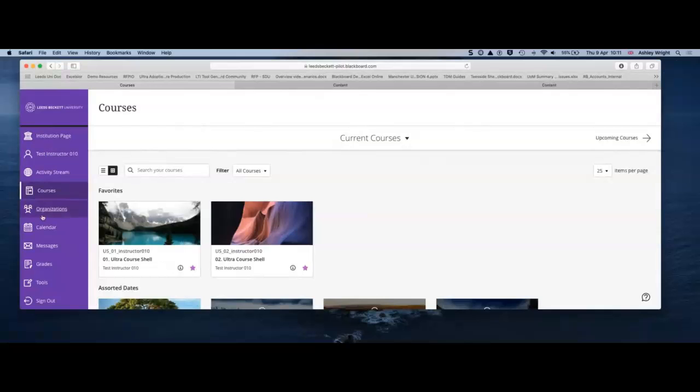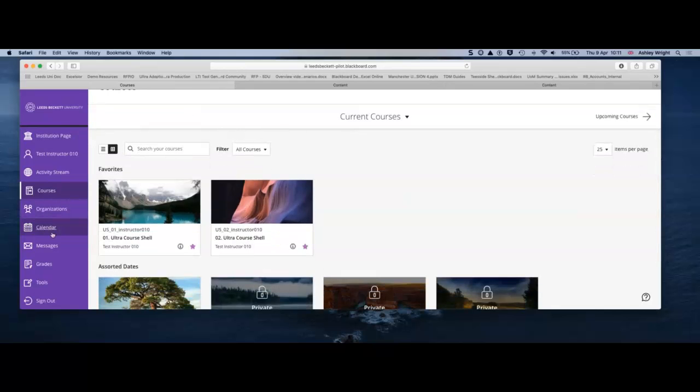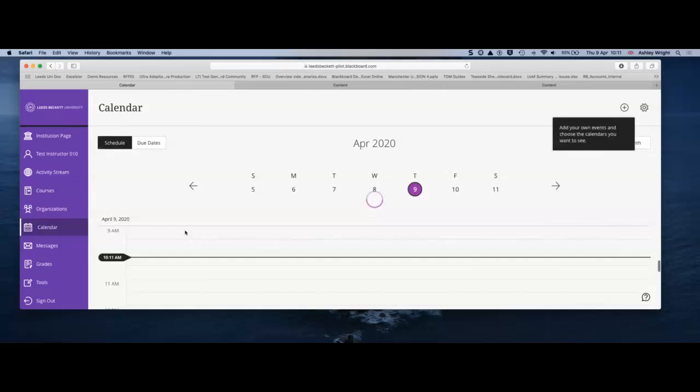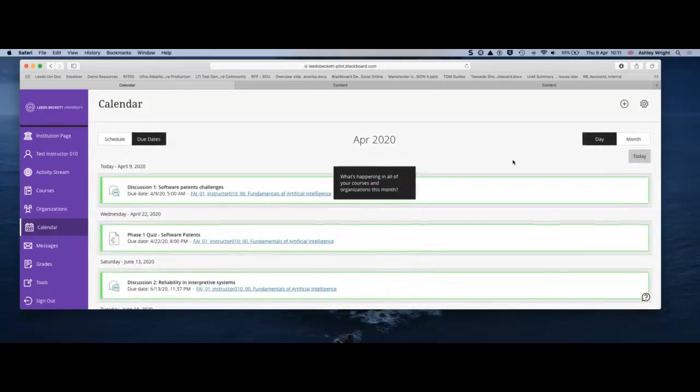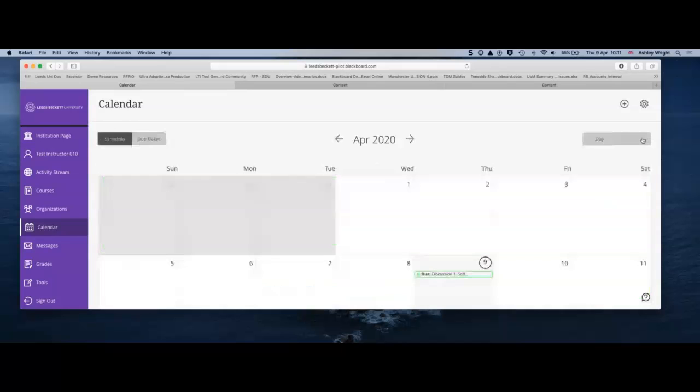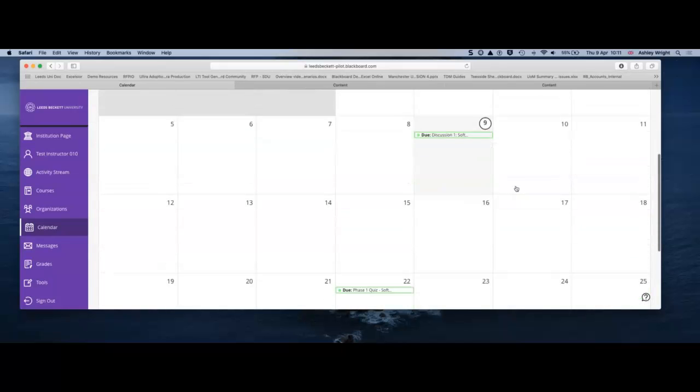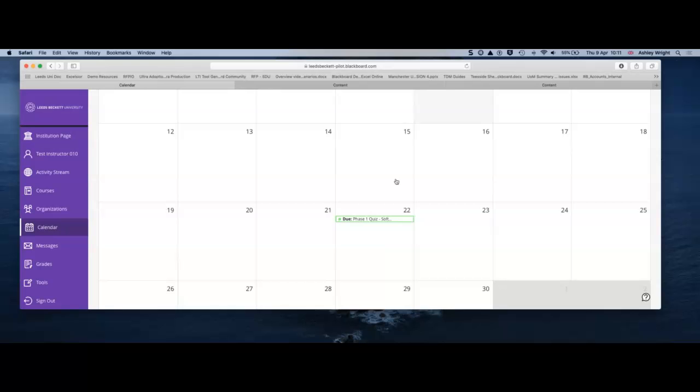So the courses, you've also got organisations, which again are the same in Ultra. They've got the same functionality as courses. And then you've got other pieces of information here. For example, you've got a calendar. This gives you the calendar across everything that you're enrolled in. You can look at it by day or by month. So again, they all appear in the calendar.